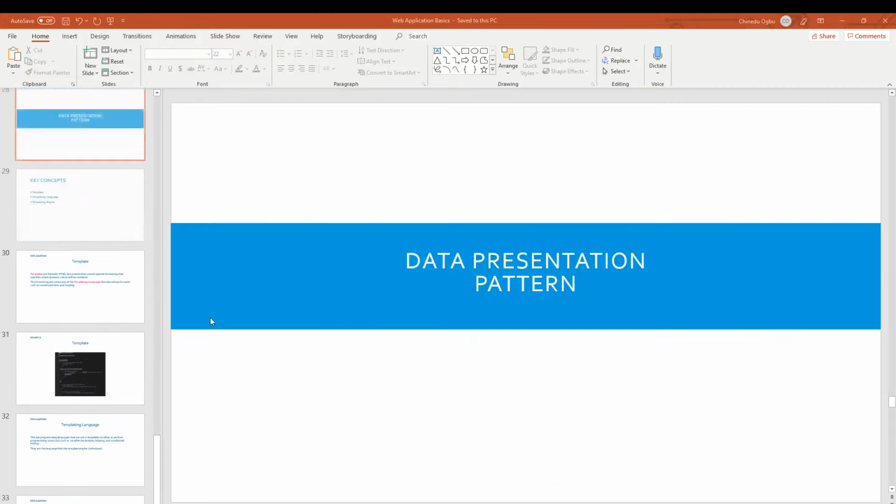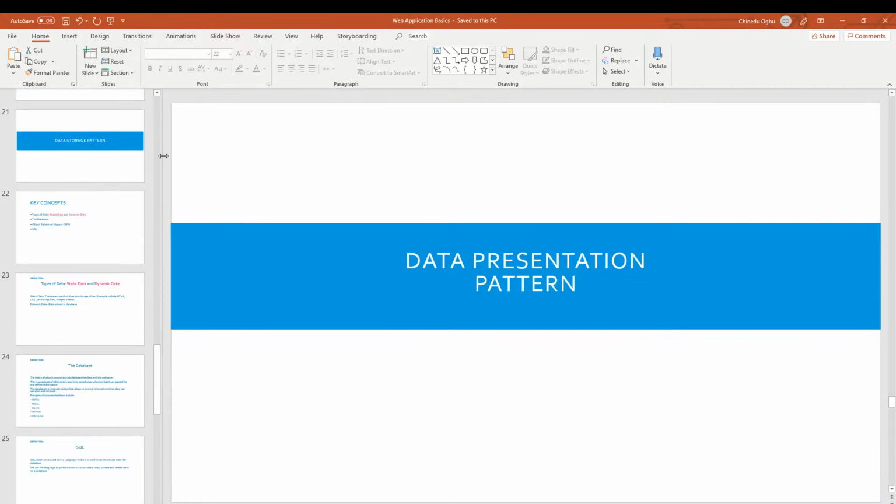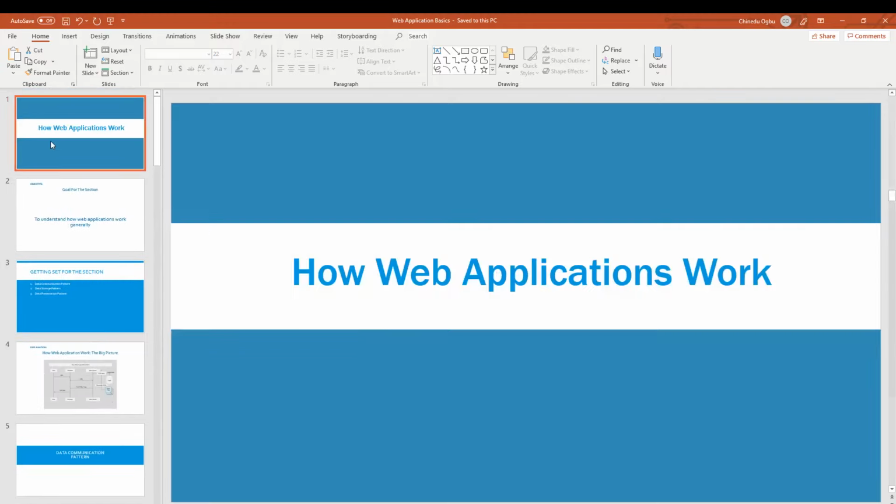So this is basically a particular section within my web application courses, and the topic of this section is how web applications work. Because I think you can't be talking about building web applications if you don't understand the big picture of how web applications work. So in this section, I've taken the time to explain how web applications work generally. If you understand the general principles, then you'll be able to follow through. If I'm building an ASP.NET Core web application, you'll be able to understand what I'm doing. If I'm doing a Node.js web application, you'll be able to understand what I'm doing.